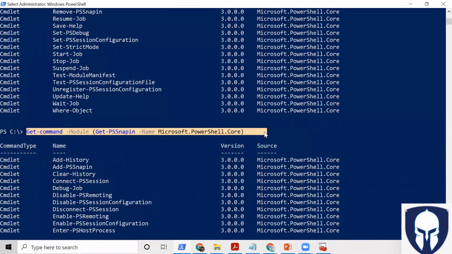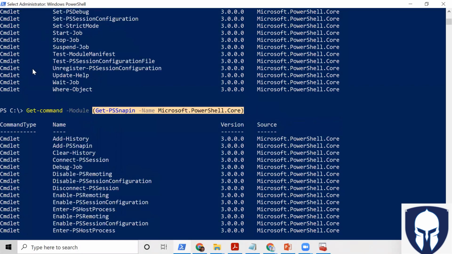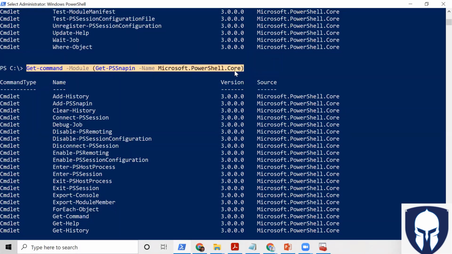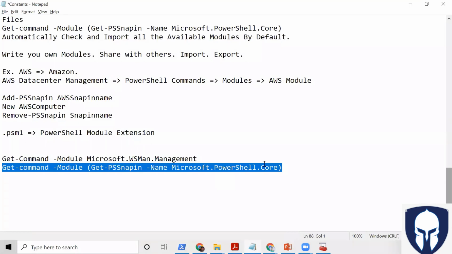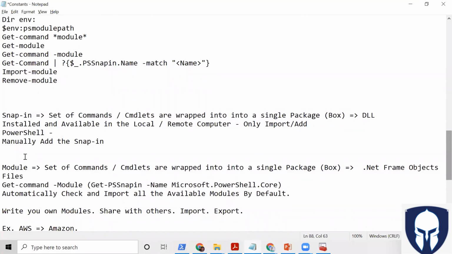After 5.1, that is also taken care of. But in your servers, there is a very good chance you will still be running PowerShell 3.0 only, because most of the computers will be on Server 2003 or 2008 only. That supports only what comes with 3.0 or 4.0. In that case, you will not be able to use the previous command, so that is where we will be using this command. So that is all about snap-ins and modules.